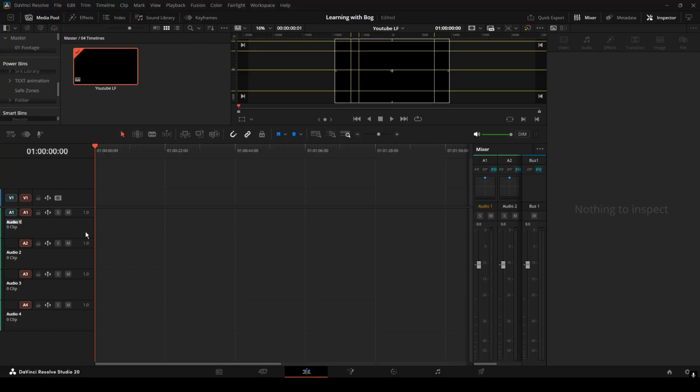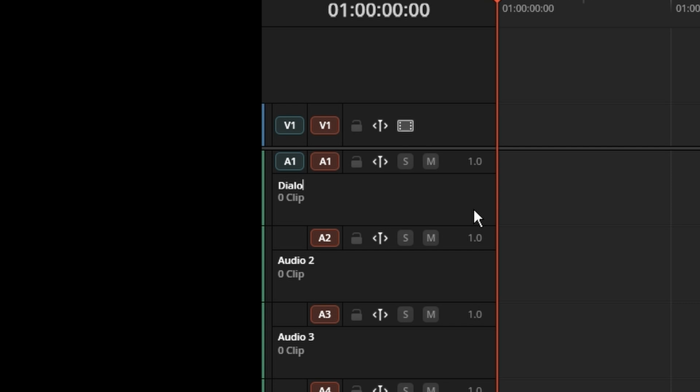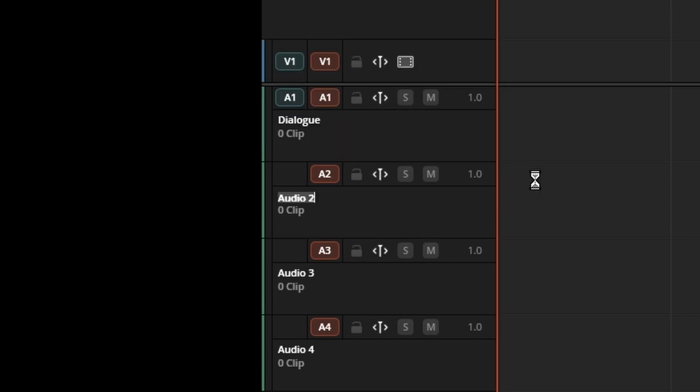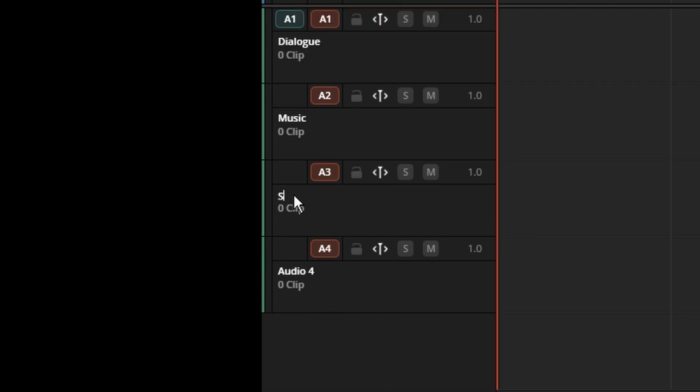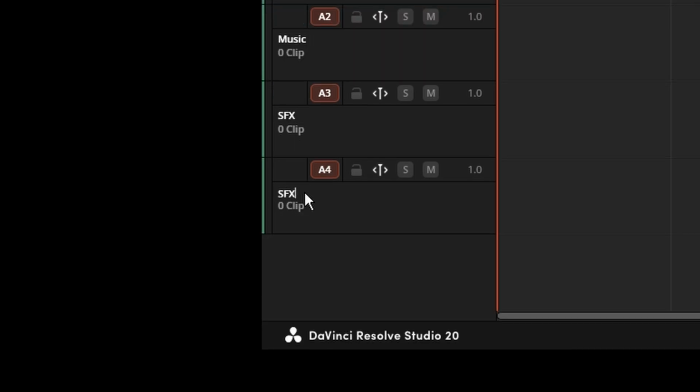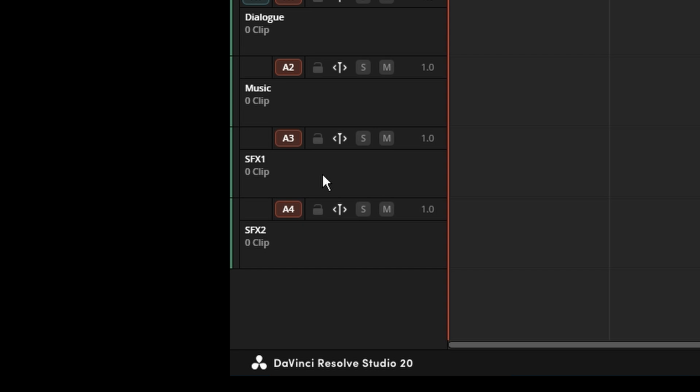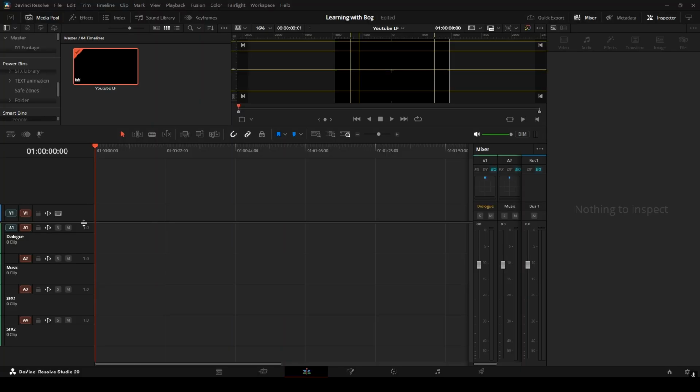Now name these tracks. First one, I'll just call it dialogue. Second track, this is gonna be the music, right? That goes next. This will be SFX1 and SFX2.